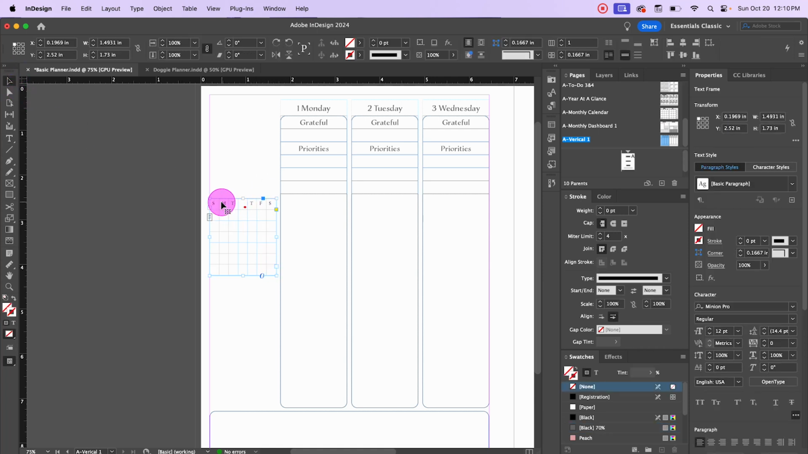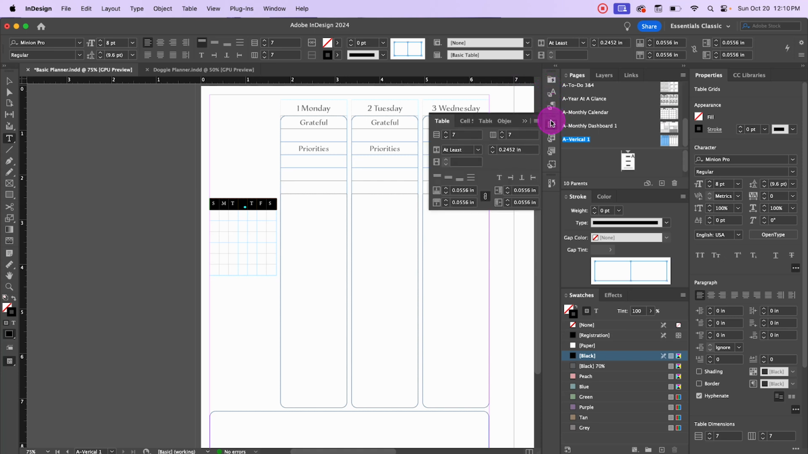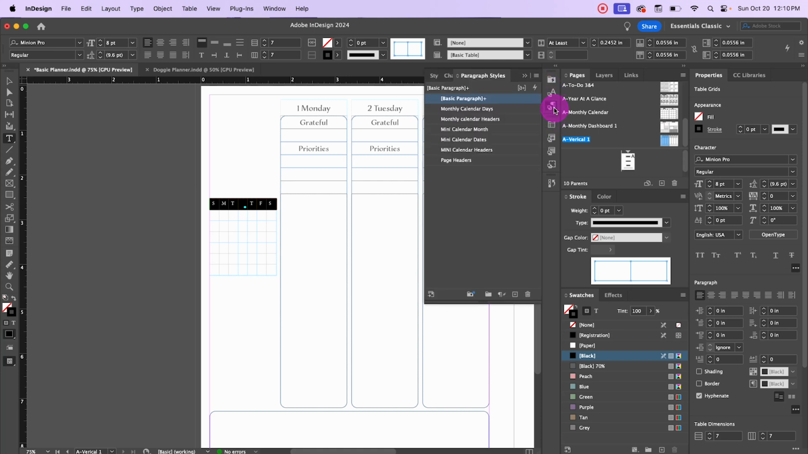All right, let's see. So we're going to do this before we adjust the font because I already brought it down to 8 point, which is pretty small. Did we create a style for this yet?